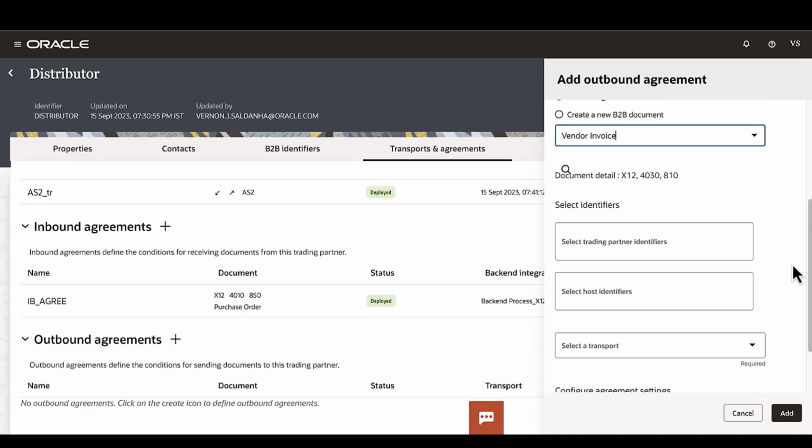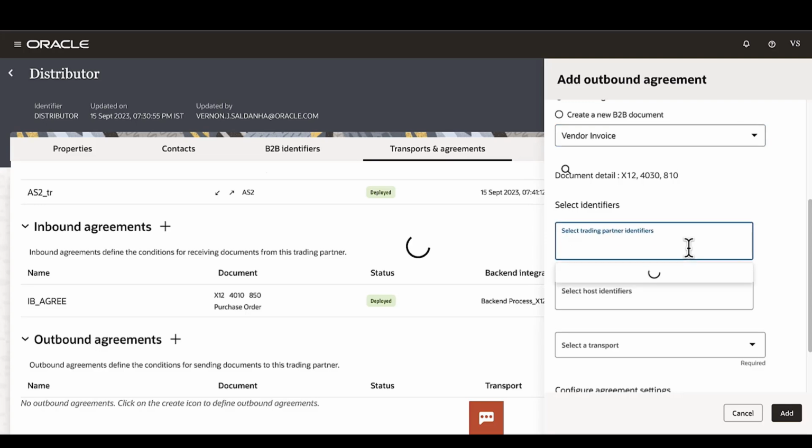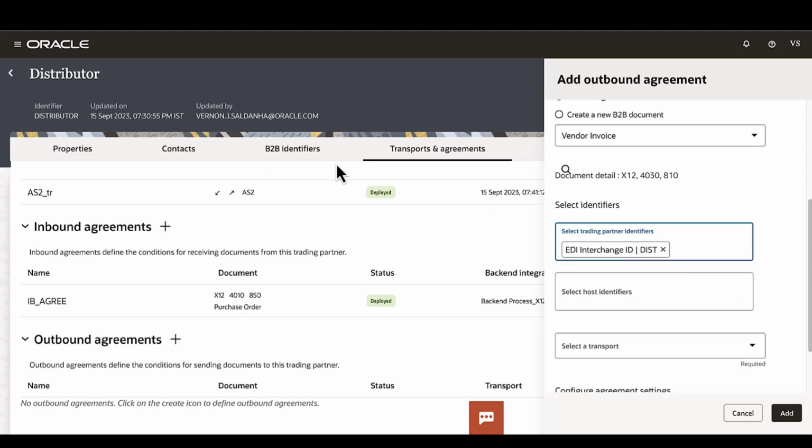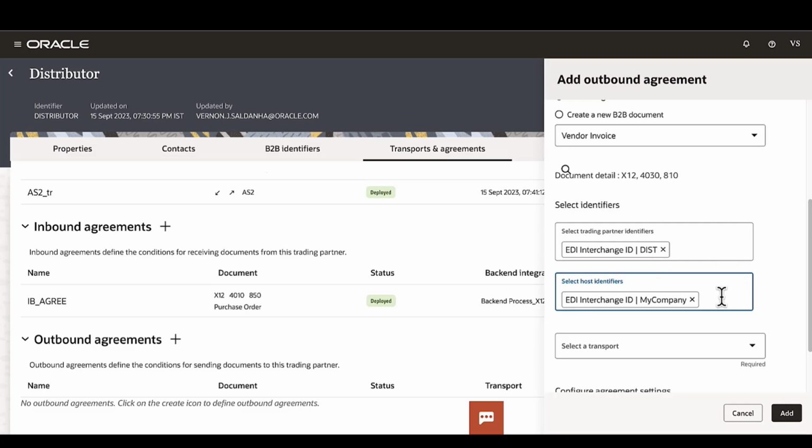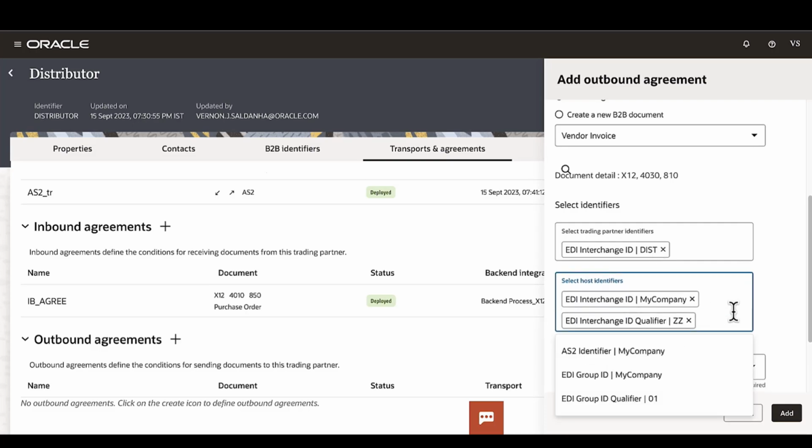Now, since this is an outbound document, we need to configure the identifiers for the envelope that will be created for the X12 EDI document. So under identifiers, now you will see the interchange ID, and if you have configured the group ID and qualifiers and everything, those will be listed as well. So you can select those which are specific to this trading partner. Similar to that, you can see these are the host identifiers that have been configured. So you can select all of those.